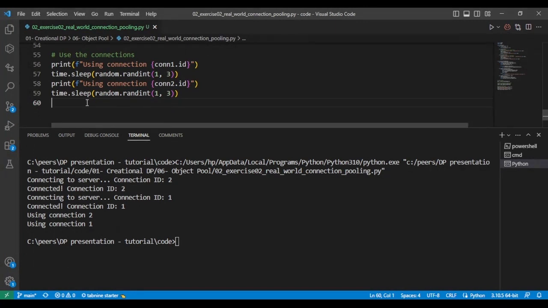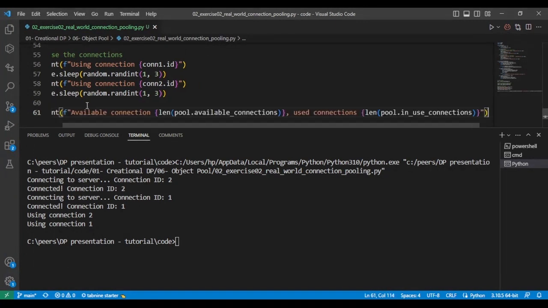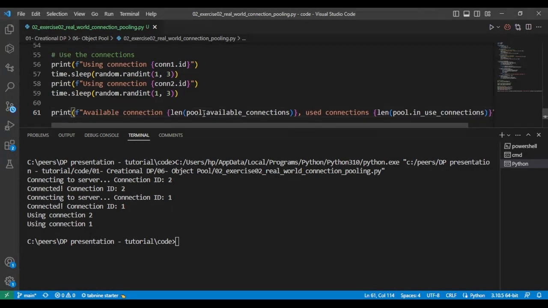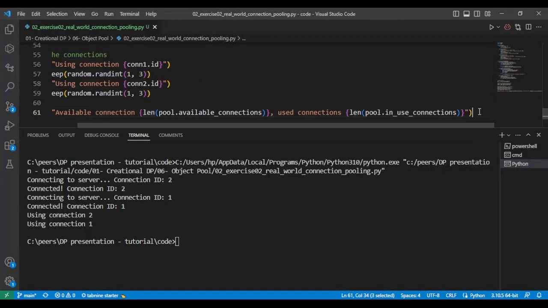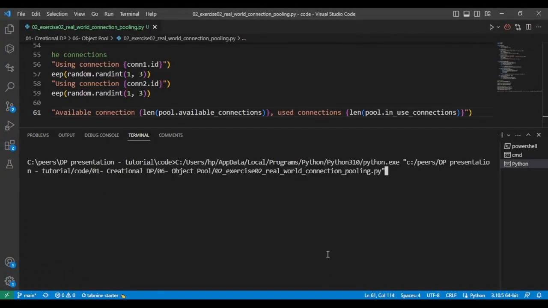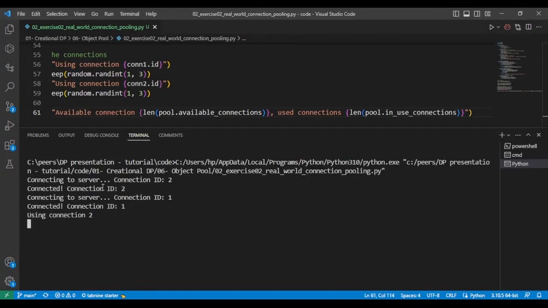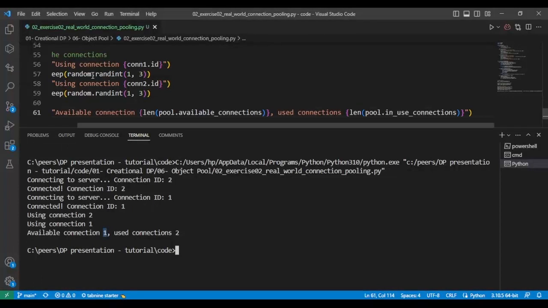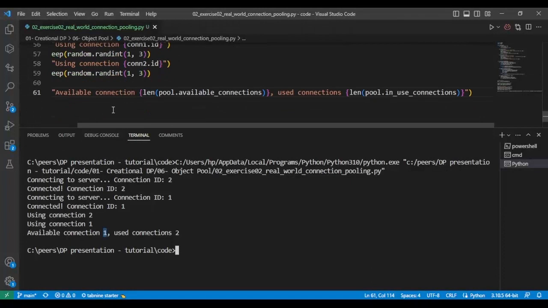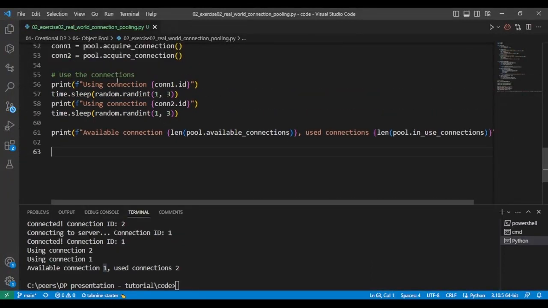Now let's check the connections that are available. I'm just going to put in a print command that prints out the available connections. It gets the length of the available connection list, and then the length of the used connection list. If we run this code right here, you're going to see that it actually connects to the first and second servers, and then it shows the available connections and the used connections. Because we used 2 connections, we have available connections being 1 and used connections being 2, because we actually acquired 2 connections here.